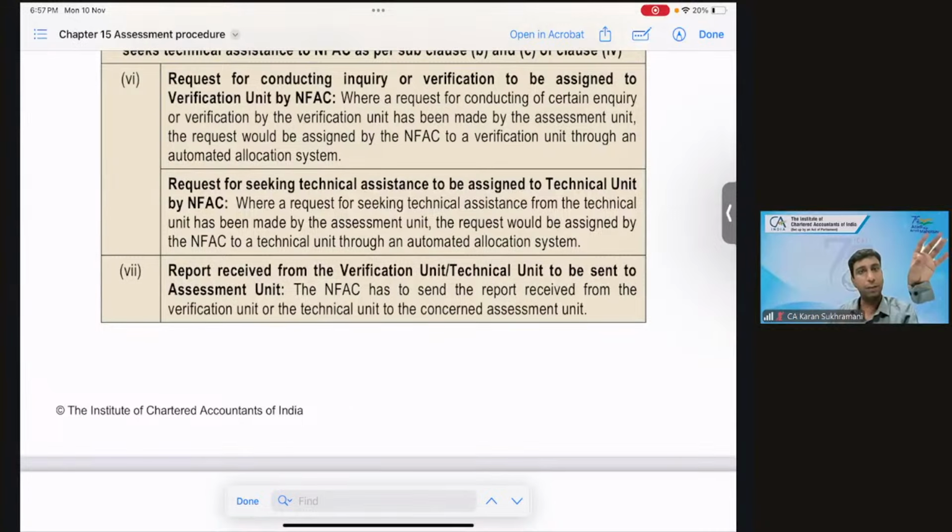Then there is a verification unit, where if a request for conducting certain inquiry or verification has been made by the assessment unit, then the NFAC will in turn assign that request to the verification unit through, again, an automated allocation system. So there will be two sets of officers: one is an assessment unit, another is a verification unit.